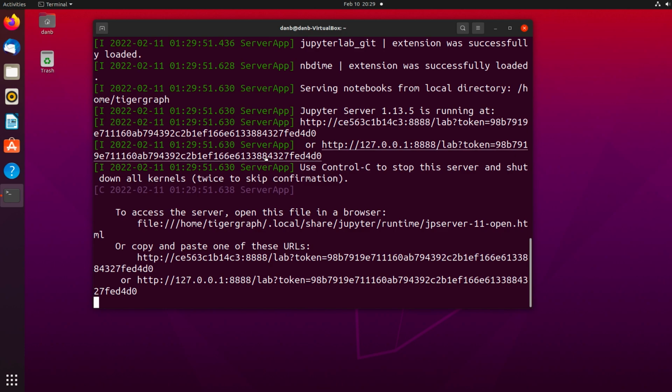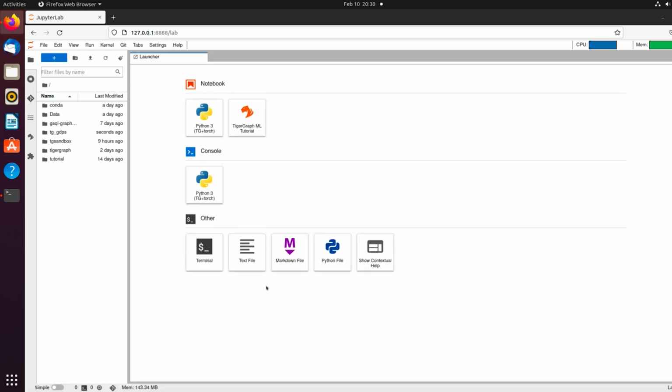All right, so now everything has finished starting. We can take a look at our TigerGraph machine learning workbench here by clicking on this link. Could go to open link. And that will bring us to the machine learning workbench interface, which is built on top of JupyterLab. So here we can see the familiar JupyterLab interface, as well as this TigerGraph ML tutorial notebook.